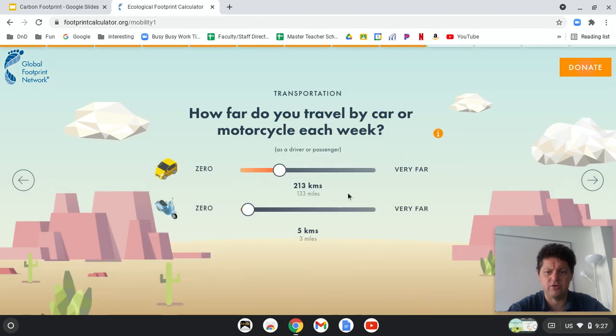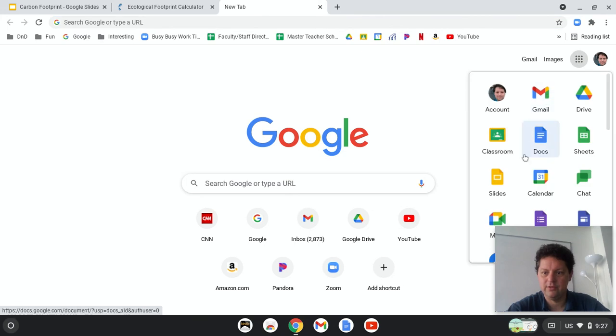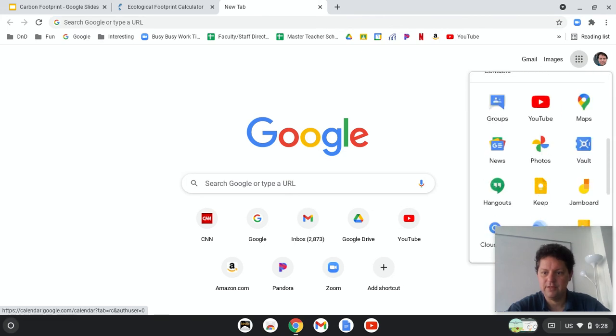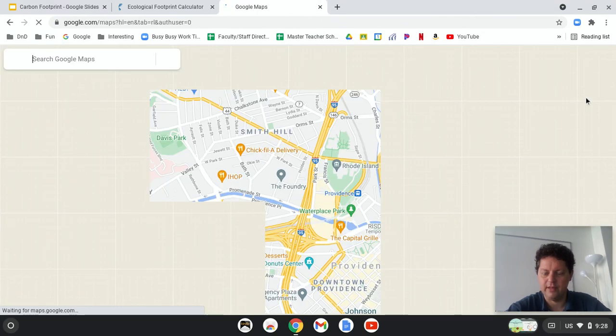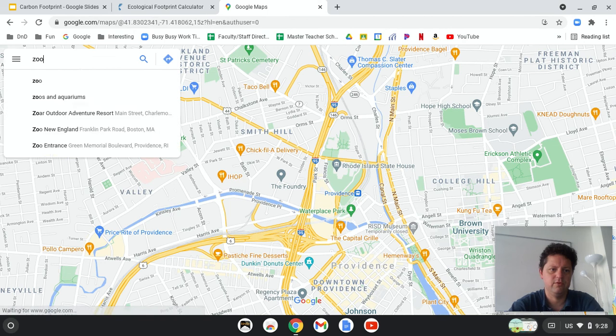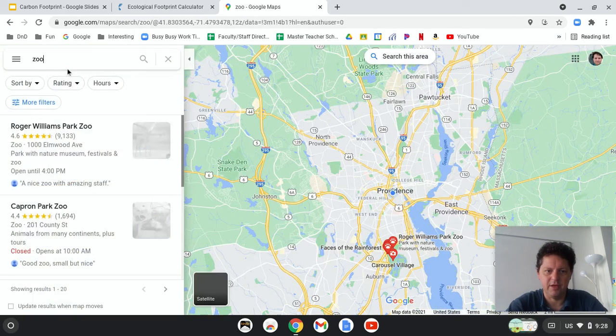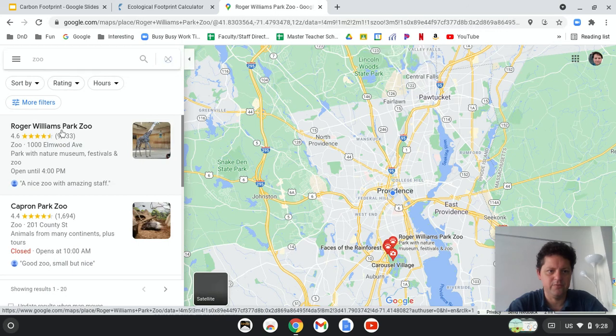When you get to these, how far do you travel by car or motorcycle each week? I'd like you to go to Google Maps and try to figure out, on average, how far you travel by car. If I go to Google Maps, oh, I'm not going to do that. It'll tell me where I live. I'll tell you what, I'll do it from my last location. I'm going to go to Google Maps, and I'm going to look up where I live. And so search Google Maps for the zoo. I live in the zoo. And so I'm going to go from the Roger Williams Park Zoo.